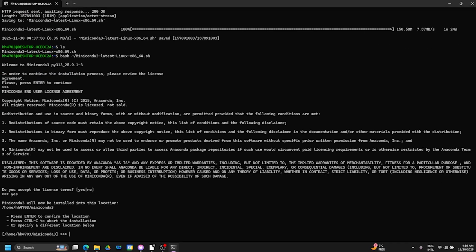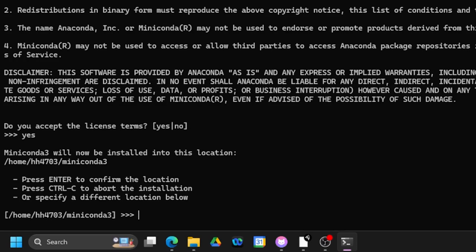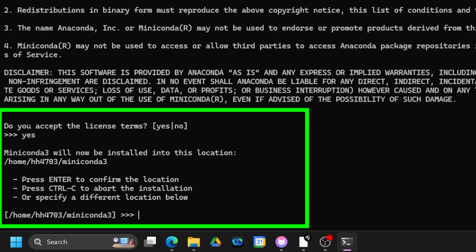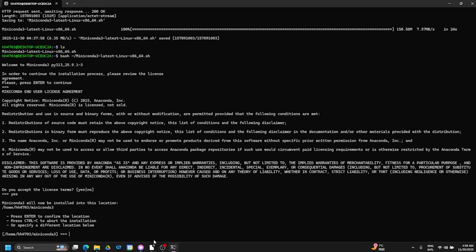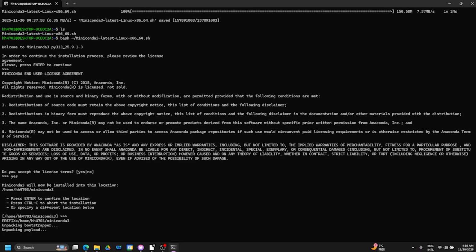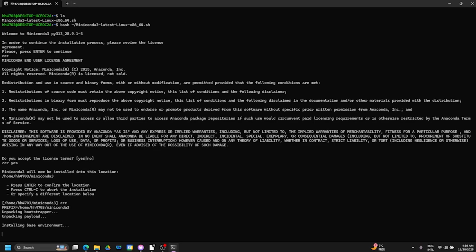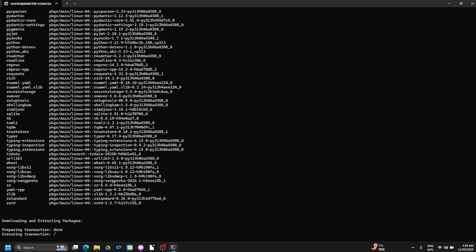Now it's asking about the path where I'm going to install Miniconda3 in the subsystem for Linux. I will go with the default path and press enter. Now you can see the install has started. It will unpack the deployment and start installing Miniconda on your PC.